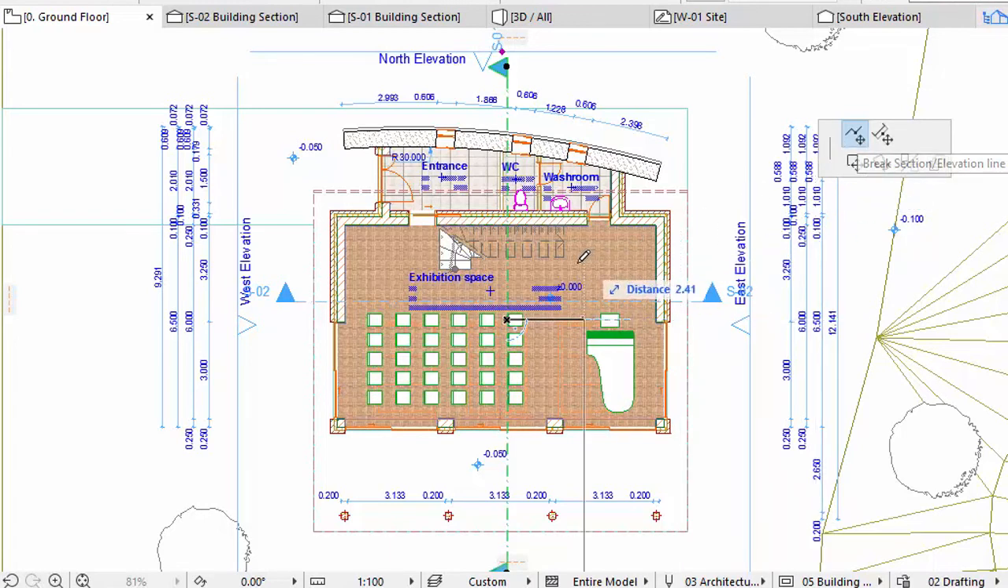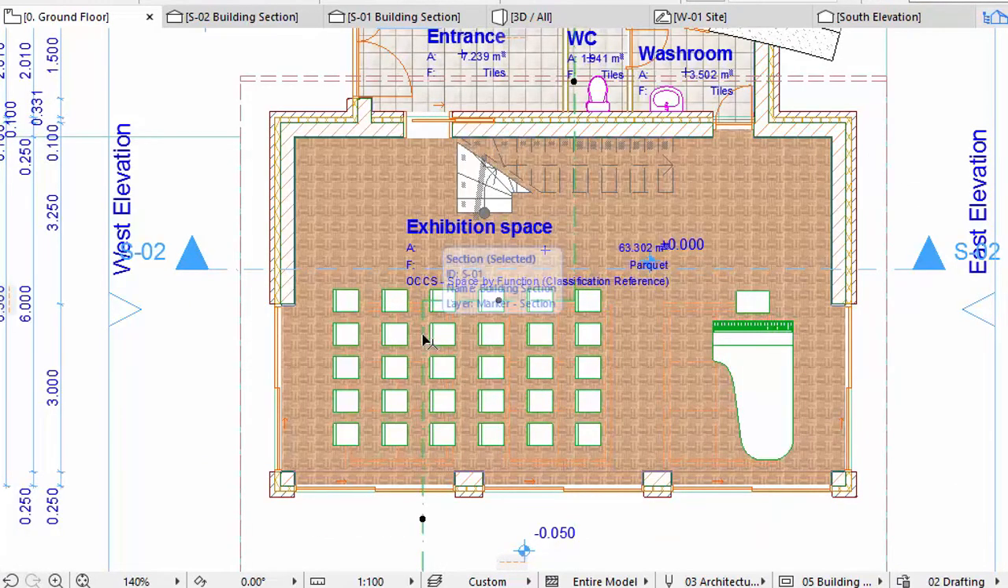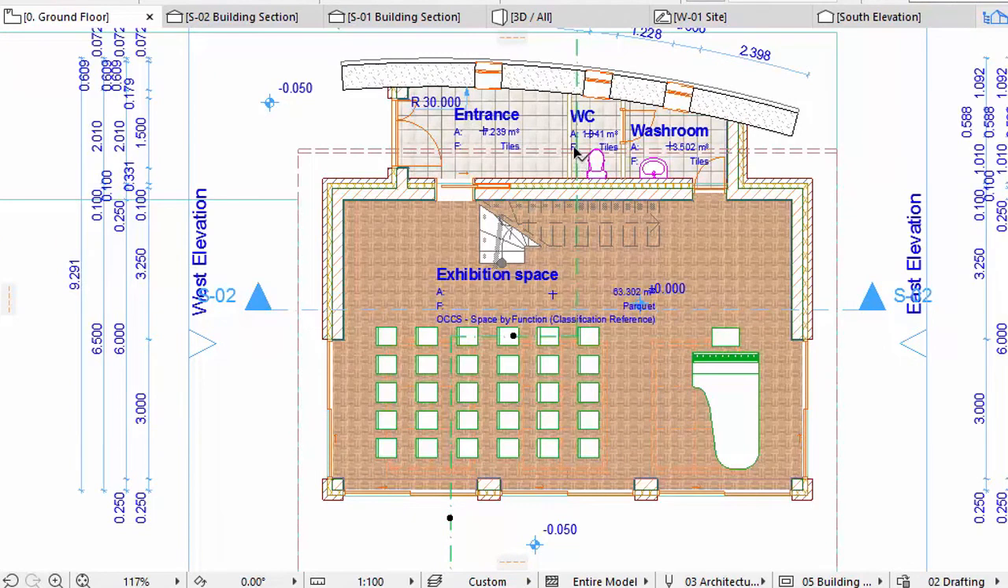Move the bottom part of the section lines so that it passes through the veranda door of the exhibition space. Now click the mid hotspot of the upper part of the section line and select the Move Section Elevation Line Segment option on the PET palette. Move the section line segment so that it cuts the window of the entrance. Now move the horizontal part of the section line segment to the entrance area so that the vertical part of the section line passes through the pocket door.